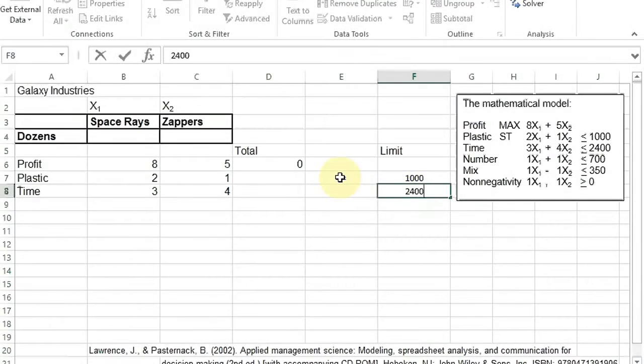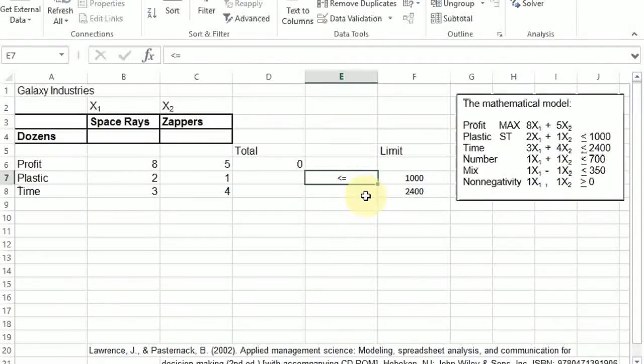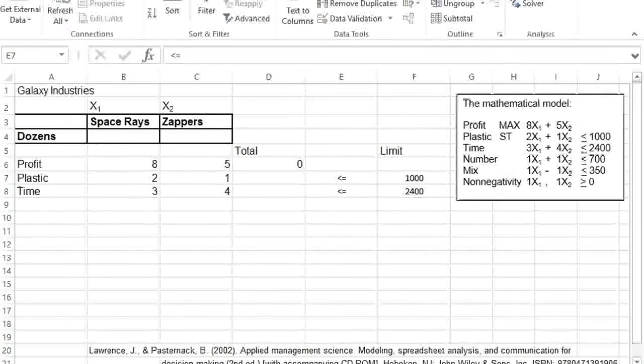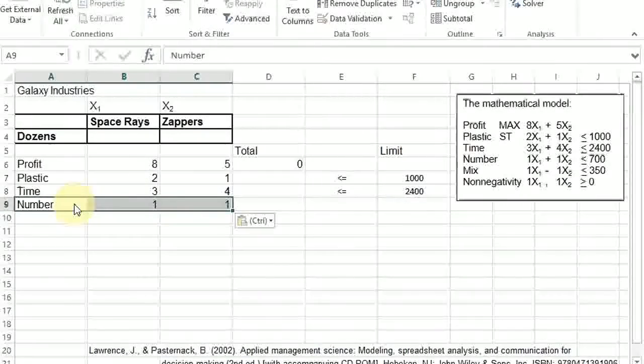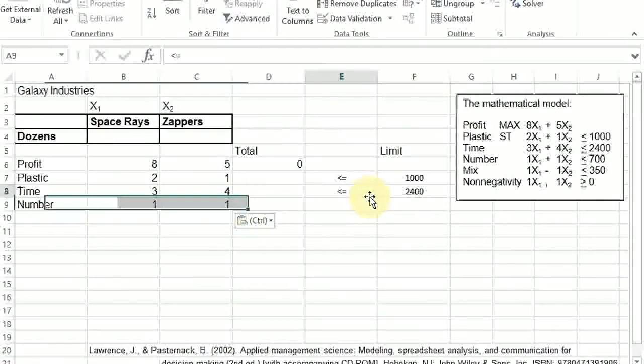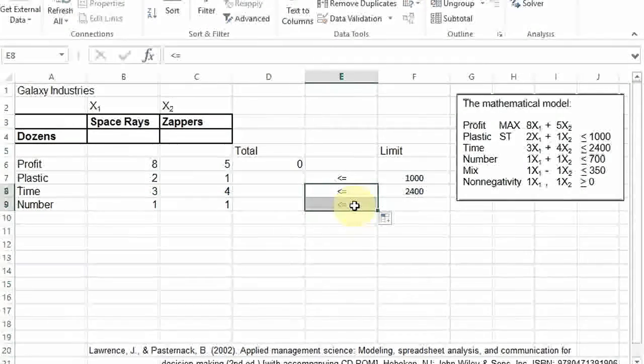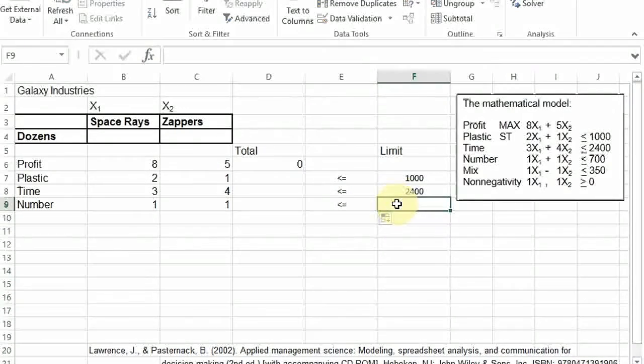Now, since the sign is the same as for the plastic, all I've got to do is grab and drag that cell down, and it duplicates the information in the cell above it. The next constraint we have to enter is the total number. And you'll remember that the total number, dozen, of the space rays and zappers has to be less than or equal to 700. Right there.